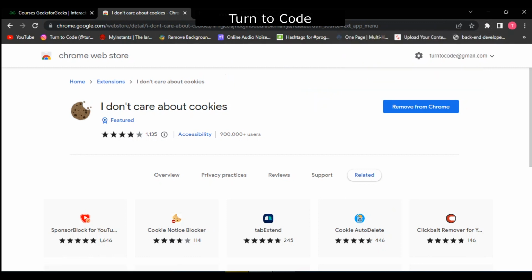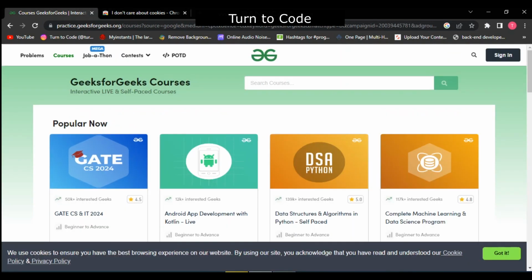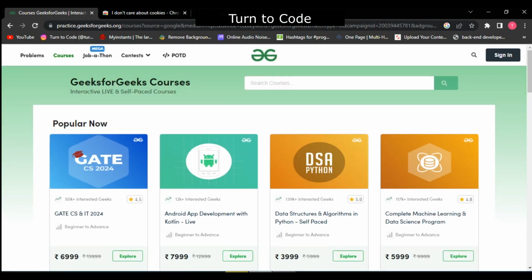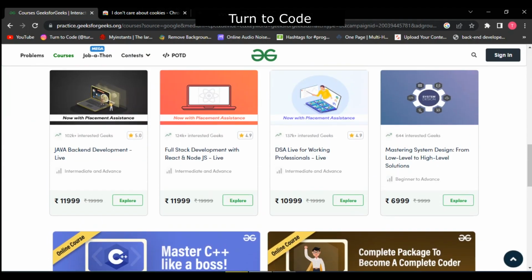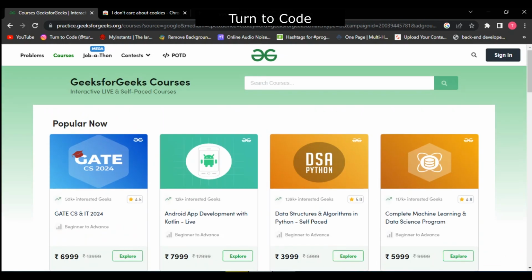Now let's check is it working or not. I'm coming back on that side. Now let's check it will remove this cookies pop-up or not. I will refresh the page and boom guys, you can see the pop-up is now removed. Now you will not see these pop-ups on any site you will visit.